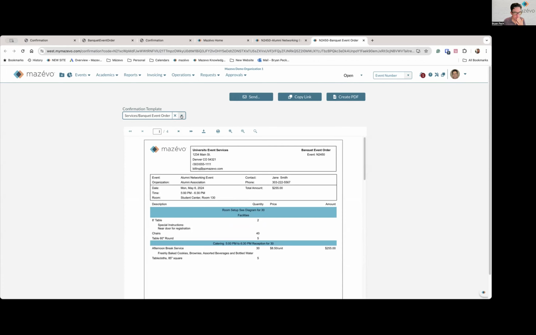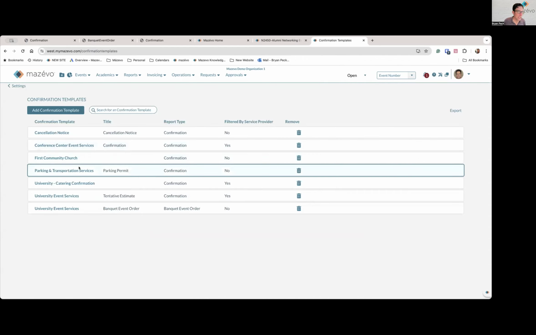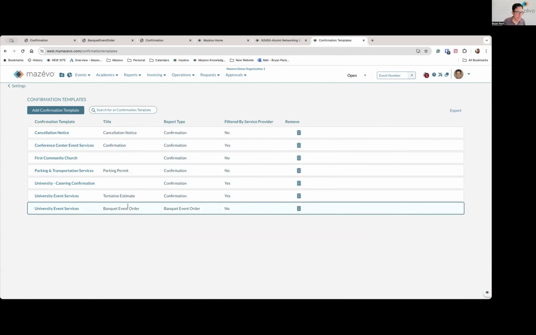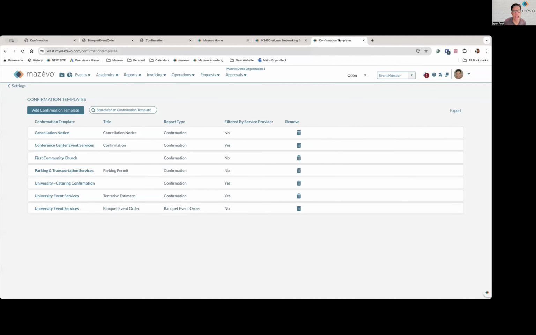Now, the way that this is set up is under your settings. It's found under confirmation templates. You just go in here, and here's my banquet event order. And it's a matter of just changing this report type right here. So it's a drop down with two options. You want to be in confirmation mode or banquet event order. So you just choose that, and then it will display in that way for you. So wanted to show that.